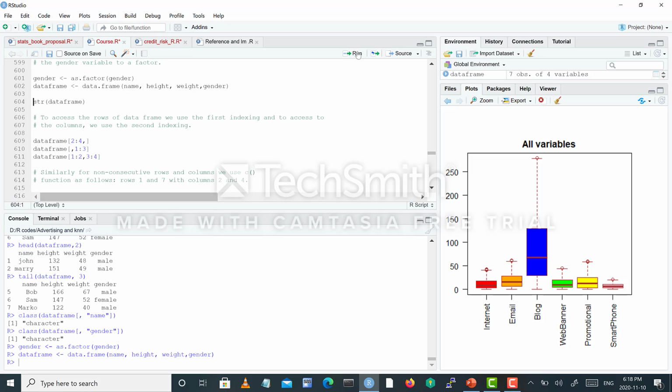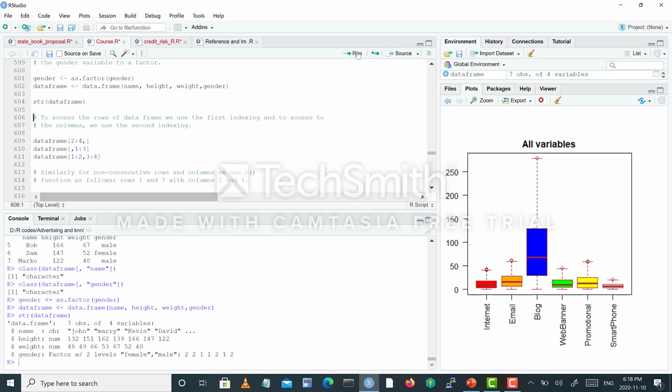Now let us see the data frame. Data frame and str. We will see the gender changed to factor, which was character before.